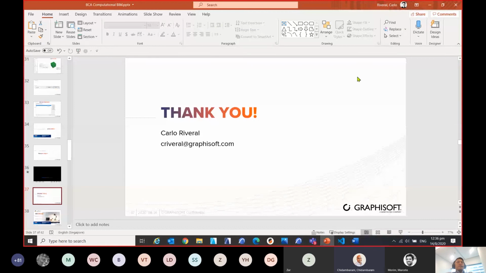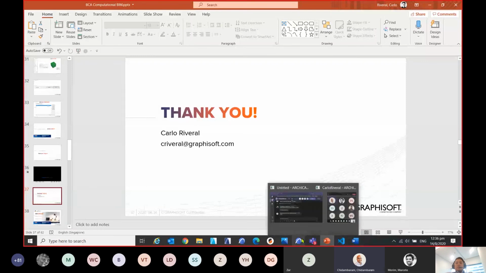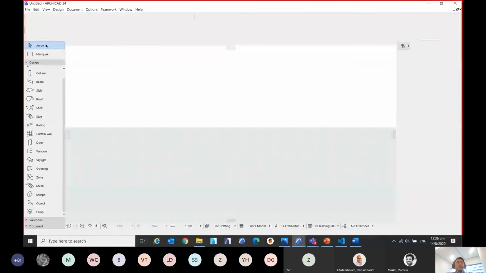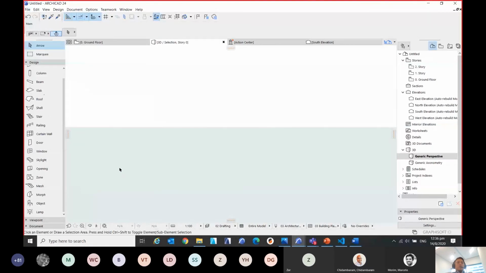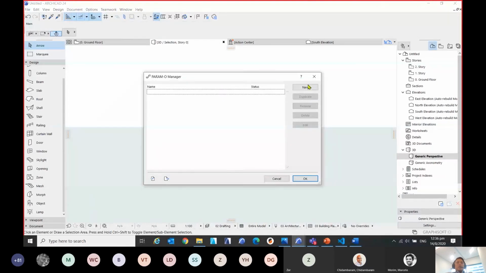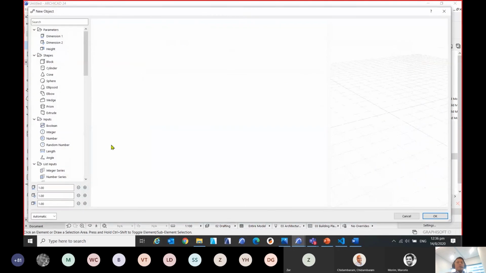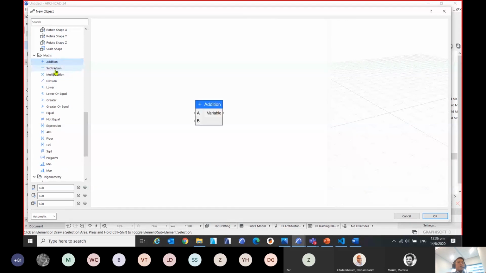Can you show those nodes for Chandra from SJ? Okay, let me check again here. Let's try to edit. Let's create new. So we do have lots of mathematical operations here.